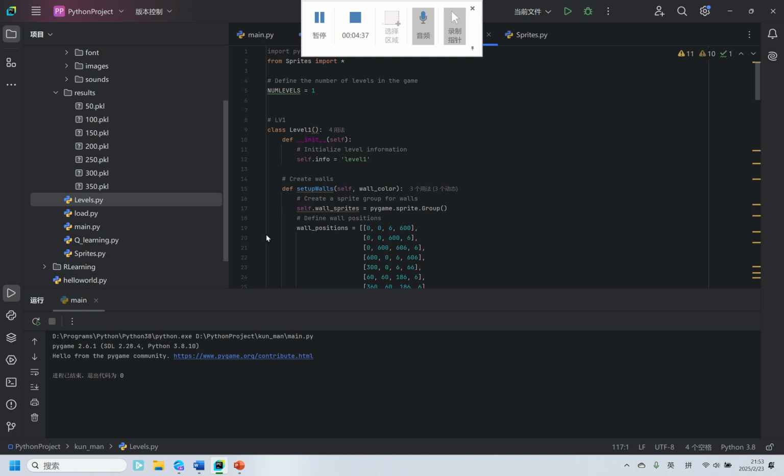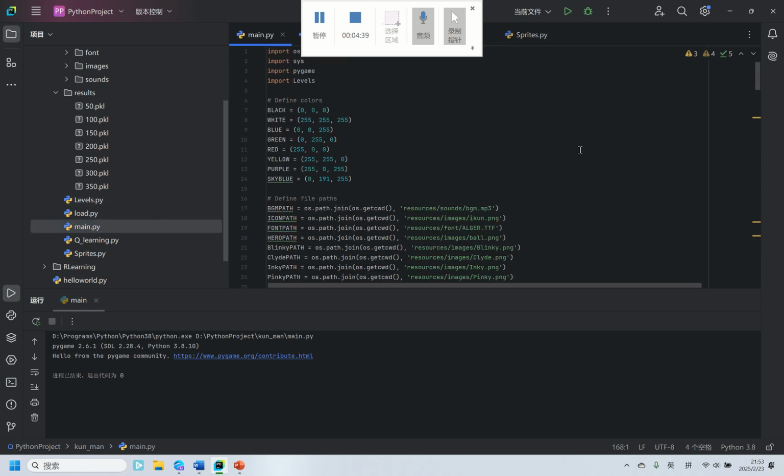The next one is main.py. This file is the main entry file for the project, but it does not contain the Q learning part. It is mainly responsible for initializing the game environment and game logic, allowing the players to directly start playing the game.